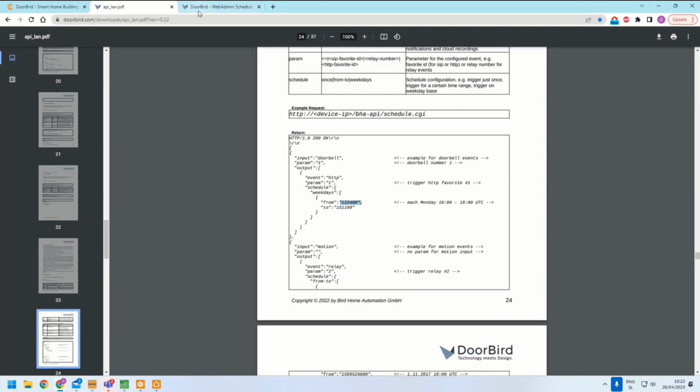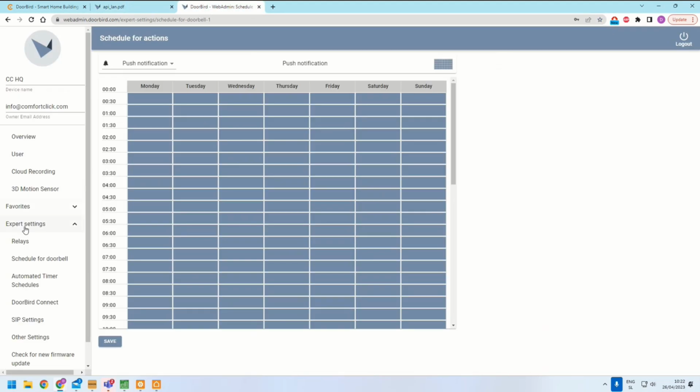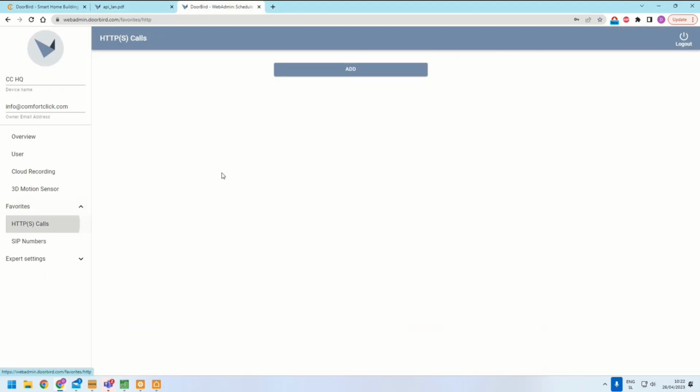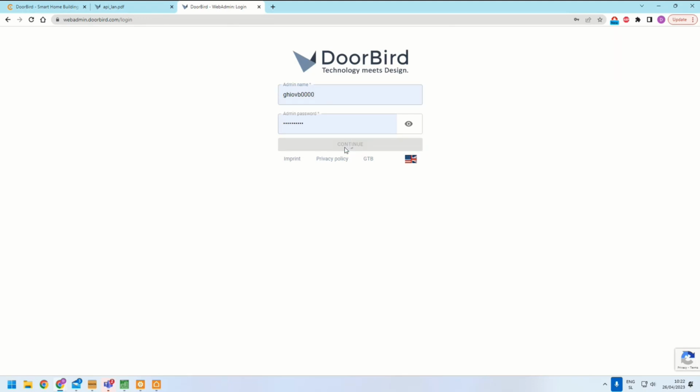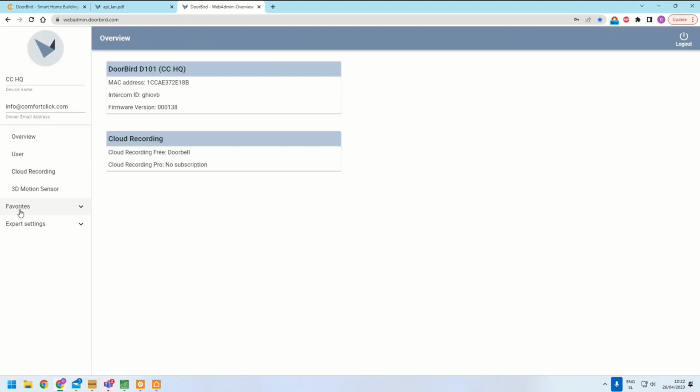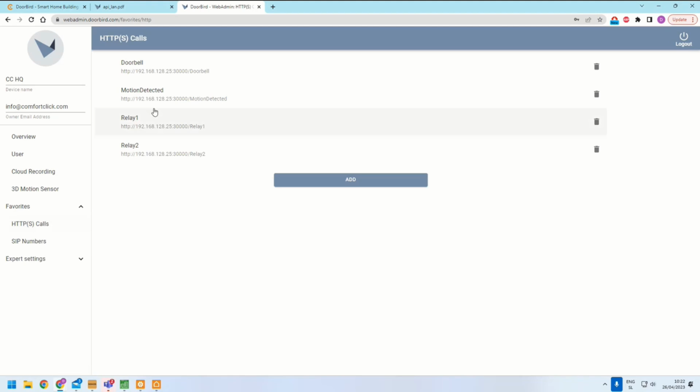So if I go back to my DoorBird web view, the only thing that I need to do here is relog, because you can see the HTTP calls here are empty. So if I log out, because the web view is not updated automatically on this side. But if everything went correctly, hopefully it did, if I go to favorites, you can see that now bOS has populated all of these commands for us.